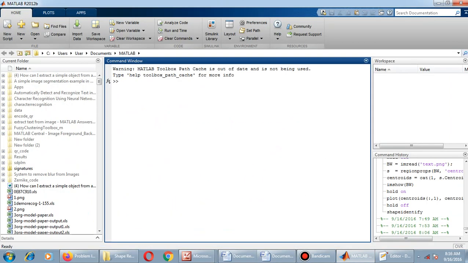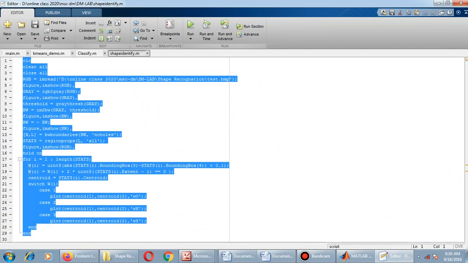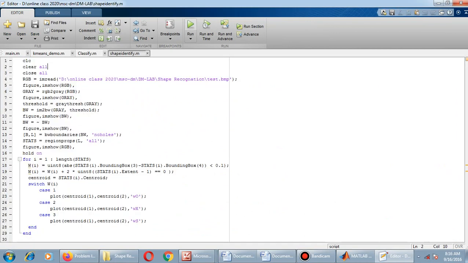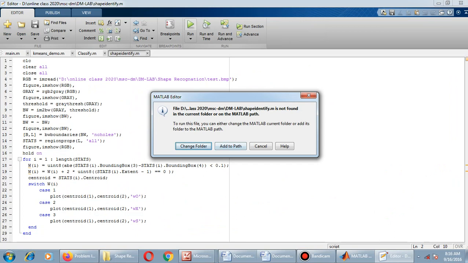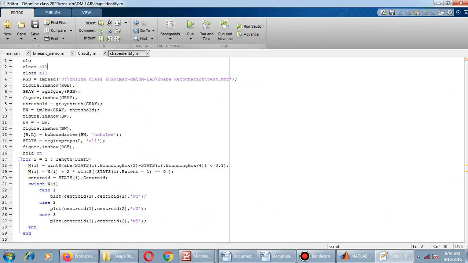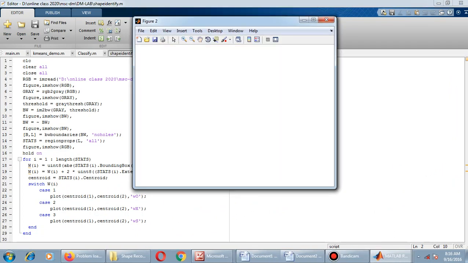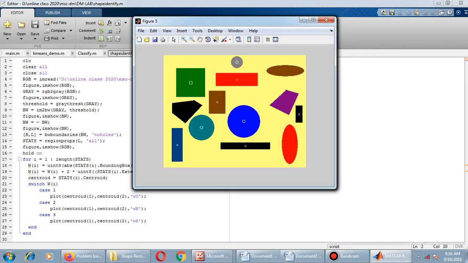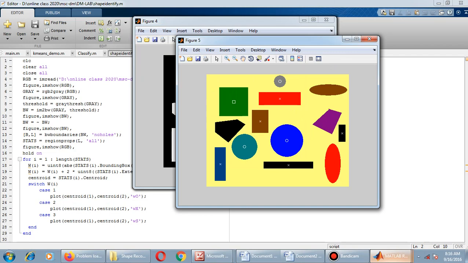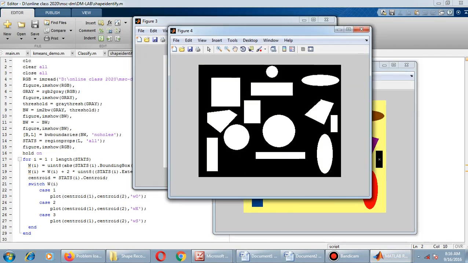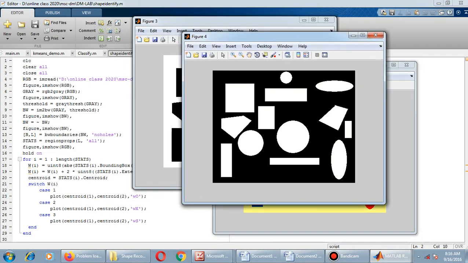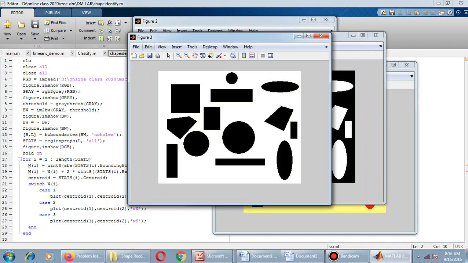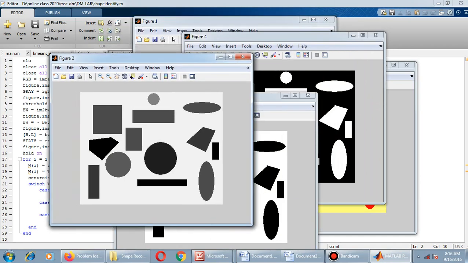I will try to execute the program, shapes identify. I am adding it to the path. Right, the program is executing, and this is the final image. Since we have given a figure, the figure with imshow, all the outputs will be displayed.